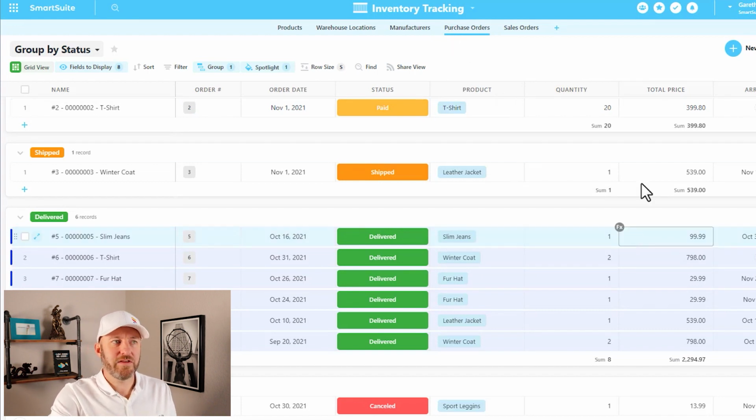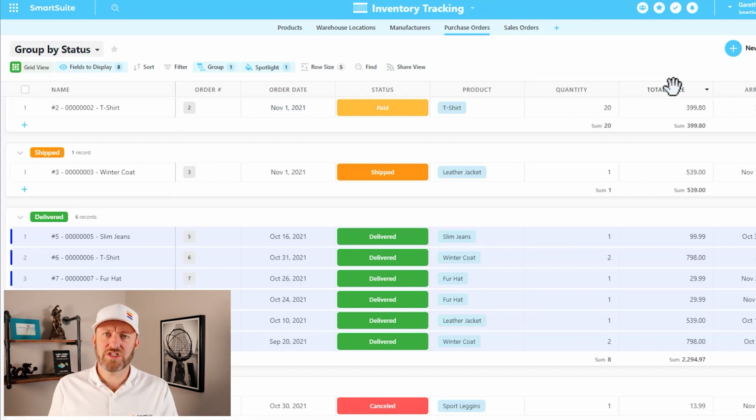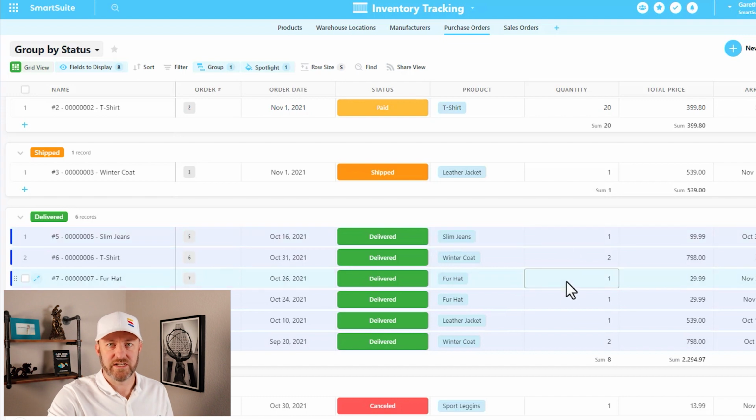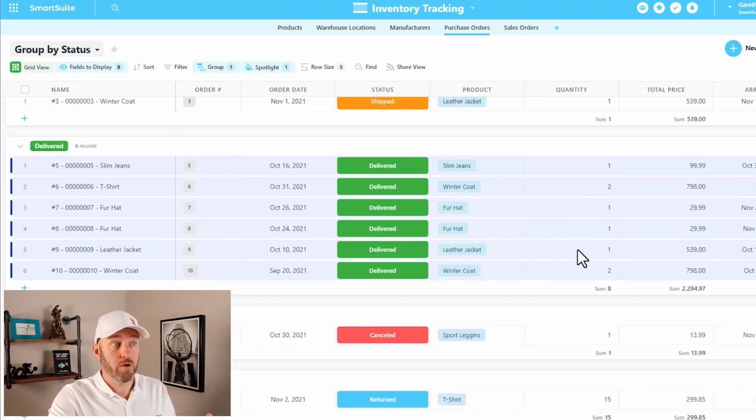So here I am inside of here, and we're looking at this total price formula field. So we have two pieces of information, and we can use those two pieces of information to derive what we're looking for, which is the total price. In every single instance of a purchase order, we have a quantity, that is, how many of the thing was purchased on this particular PO or purchase order.